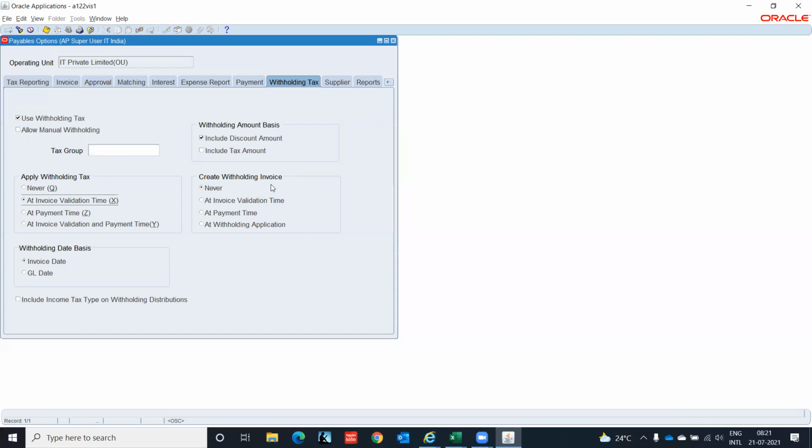Create withholding tax invoices. If you want, you can very well create the withholding tax invoice, or if you don't want, you can very well leave it as it is. Never create a withholding tax invoice. You simply process the accounting. Withholding date basis, it is the invoice date, because in India most of the time when you receive the invoice, based on that you do the withholding. Include income tax type on invoice with no, not required.